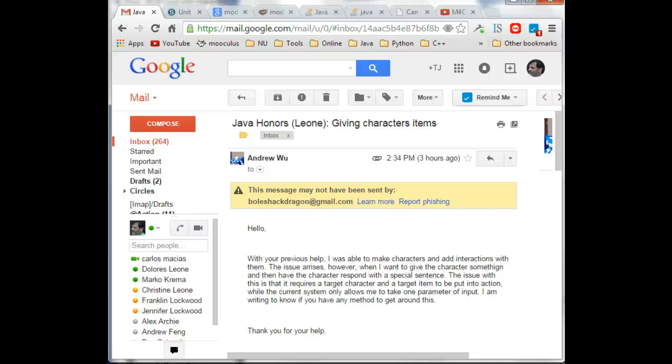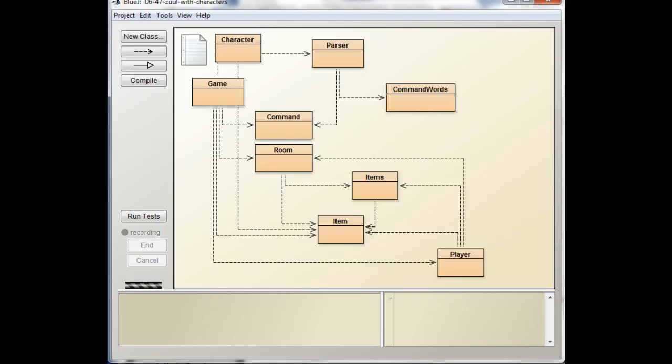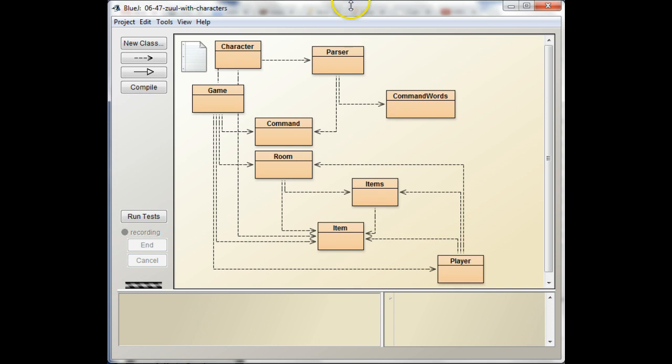Andrew, your project is looking fantastic so far. I want to give you as much help as I can without giving the whole store away. So what I did was I wrote my own version of Zuul with characters, and I'll just show you how I did it.